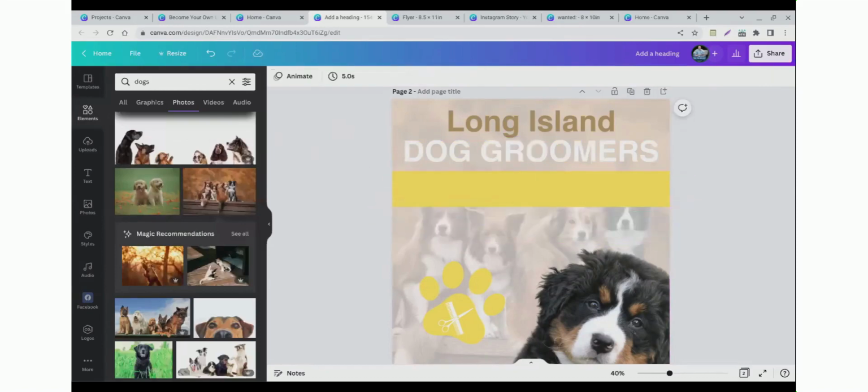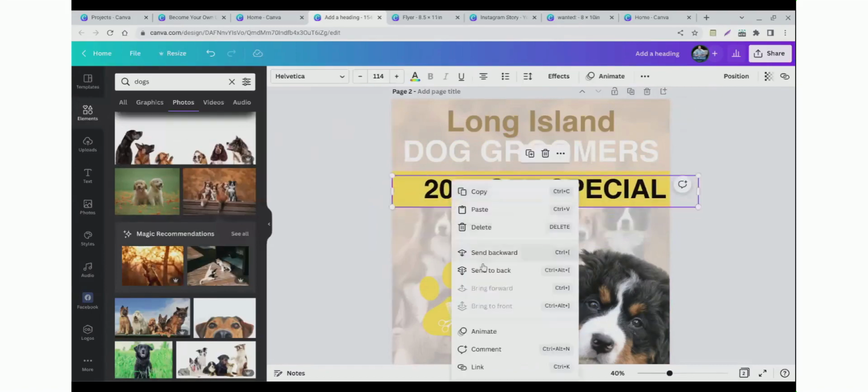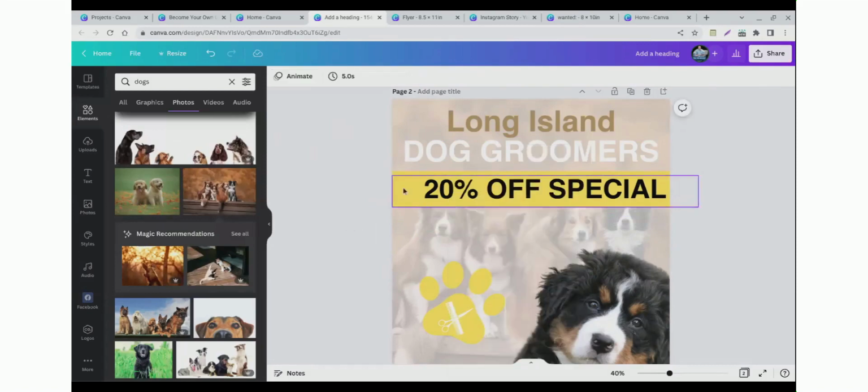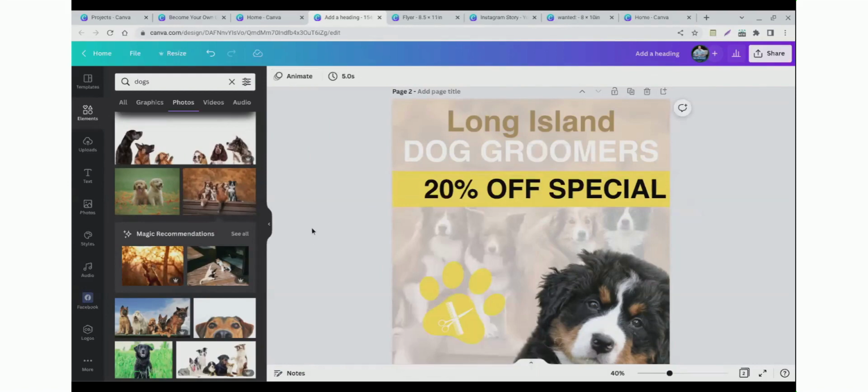Control C. Sometimes what you could do is send it backwards, send to back, bring forward. Let's say it's being blocked, you can change where it's positioned. You could bring it in front of an element or in back of an element. So again, that's on the right clicking of the option. See that? That's good to know.